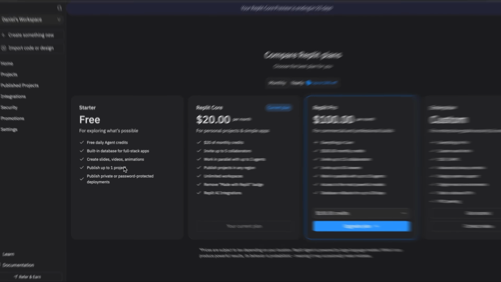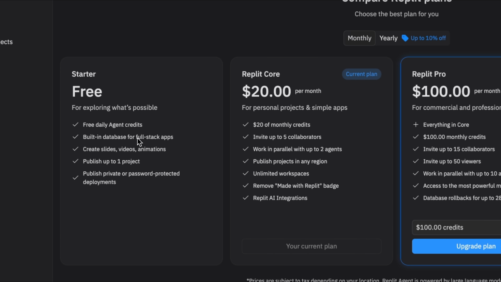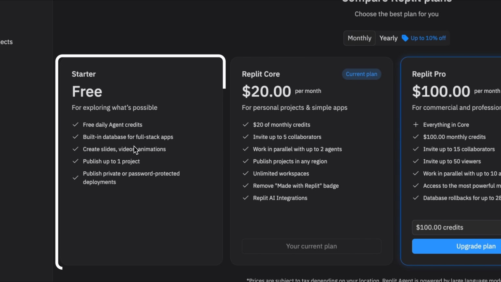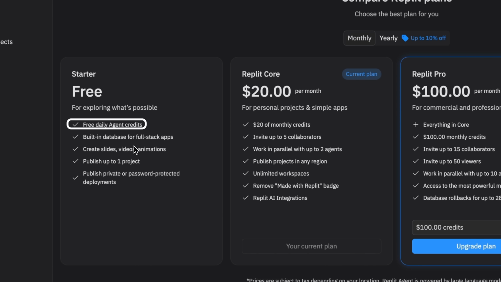Replit offers 4 plans for different types of users. The starter plan is completely free. It includes daily credits, access to the agent, a built-in database, and the ability to publish one project. It's a great way to test the platform and see whether it fits your workflow.